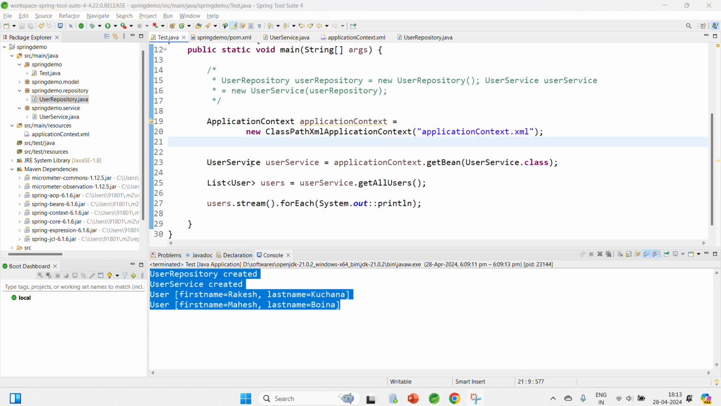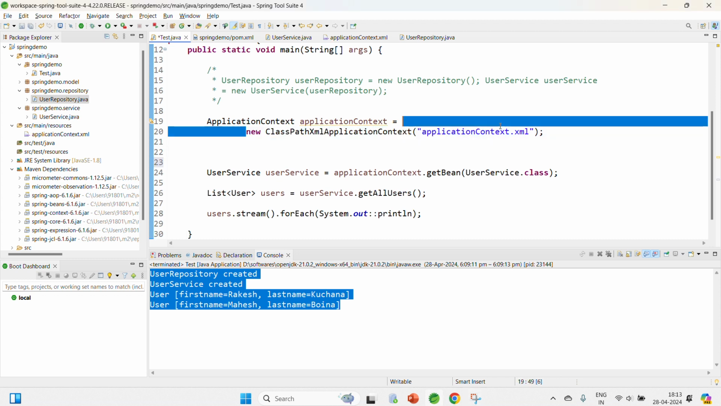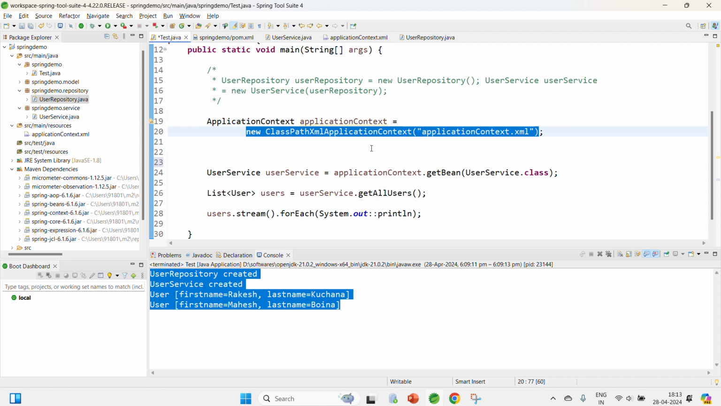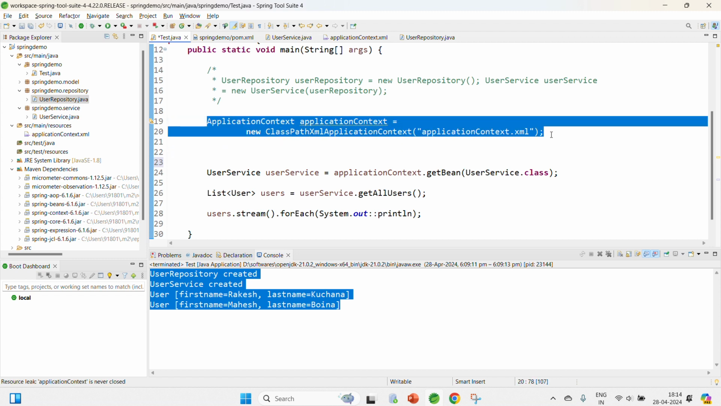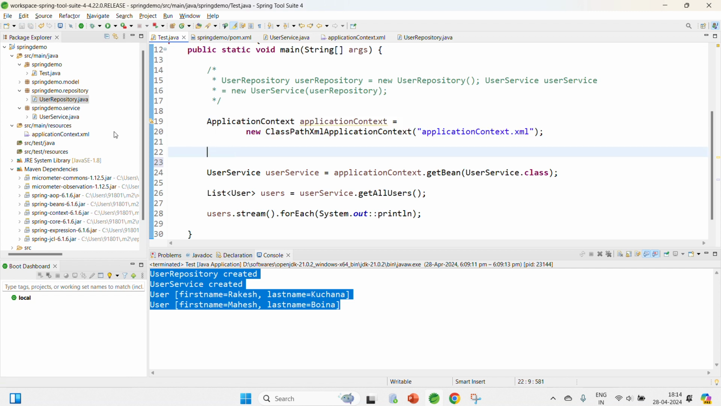Okay, so now we will see how we can configure using Java. This is one way of configuration. You can proceed with this if you like it. Now I will just comment this one down there. Before this, we will do the other way of doing it.